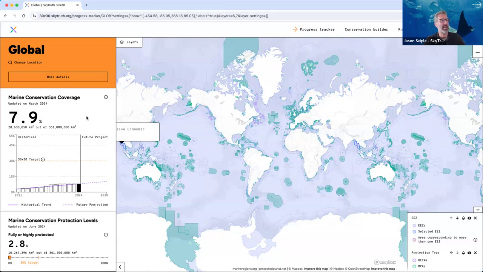Walking through the dashboard right now, I can quickly see the top number is what is reported today, coming from Protected Planet: what percent of the ocean is reported as protected? We can see that 7.9% of the ocean is protected at this point in time, based on what has been fed into the WDPA, the World Database on Protected Areas.